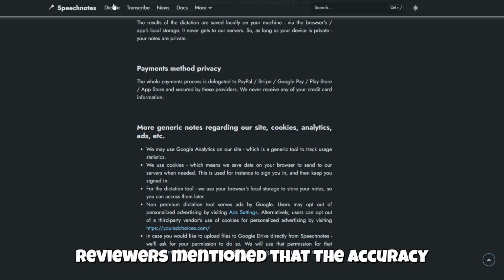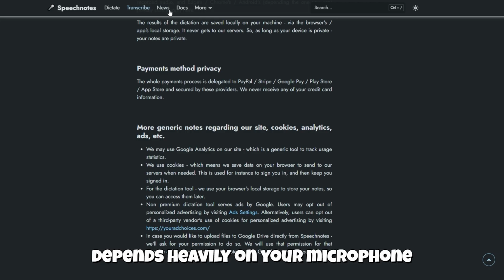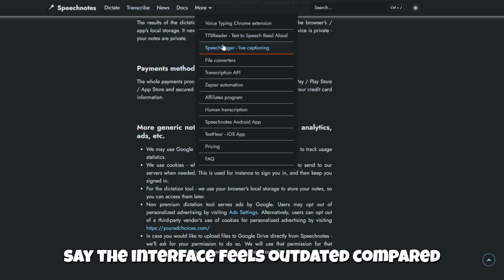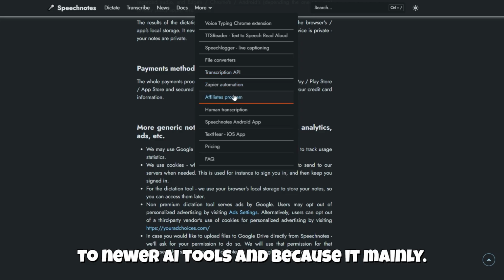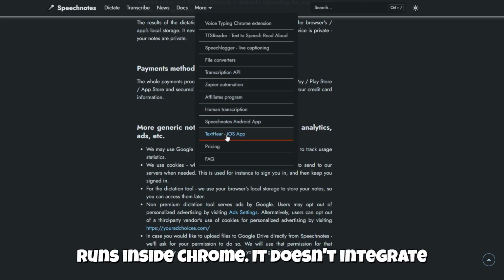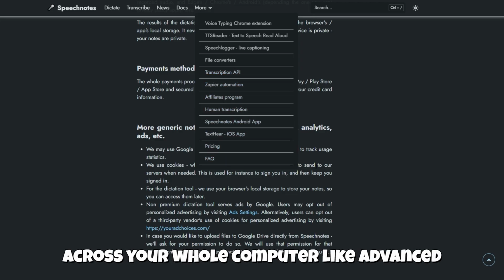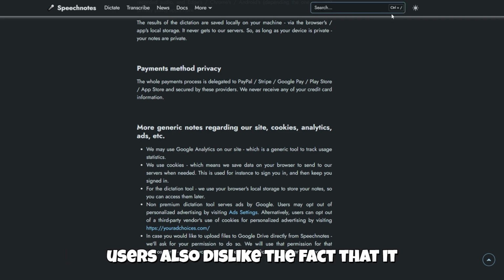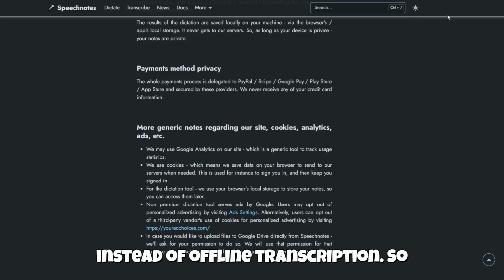Some reviewers mention that the accuracy depends heavily on your microphone quality and background noise, so it may struggle in crowded environments. Others say the interface feels outdated compared to newer AI tools, and because it mainly runs inside Chrome, it doesn't integrate across your whole computer like advanced dictation software. Some privacy-focused users also dislike the fact that it relies on cloud-based speech recognition instead of offline transcription.